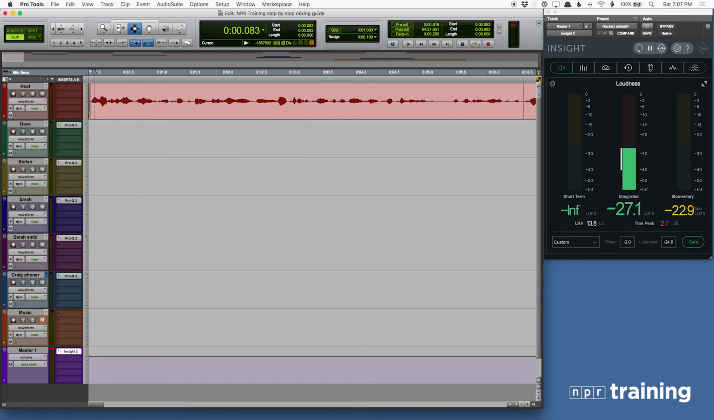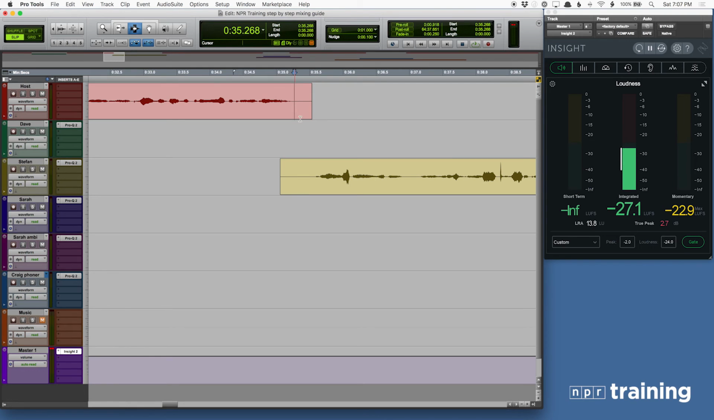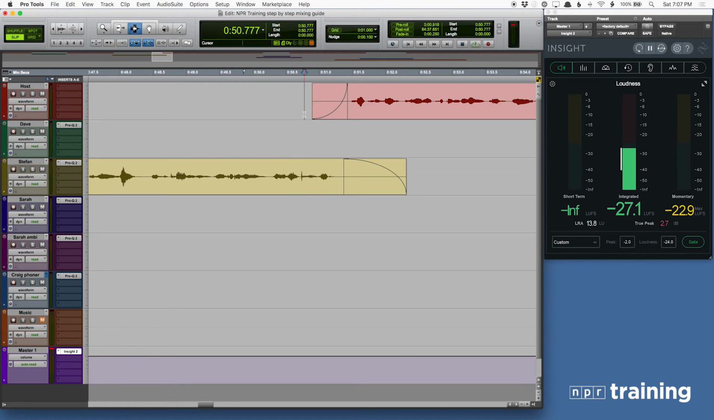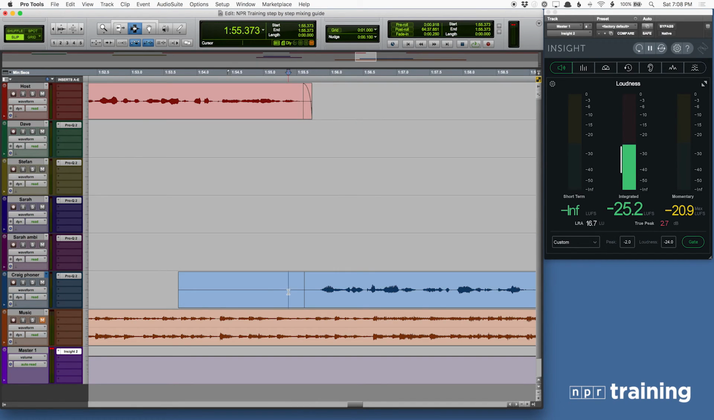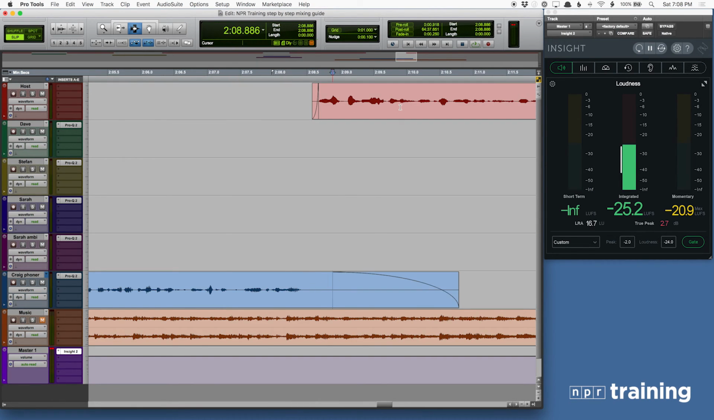Next, we'll make sure there's a fade at the top and tail of every clip. That helps prevent the sound of abrupt shifts in room tone or ambi. Jump to the beginning and end of each clip and make sure there's a fade. Continue checking throughout the rest of the piece.